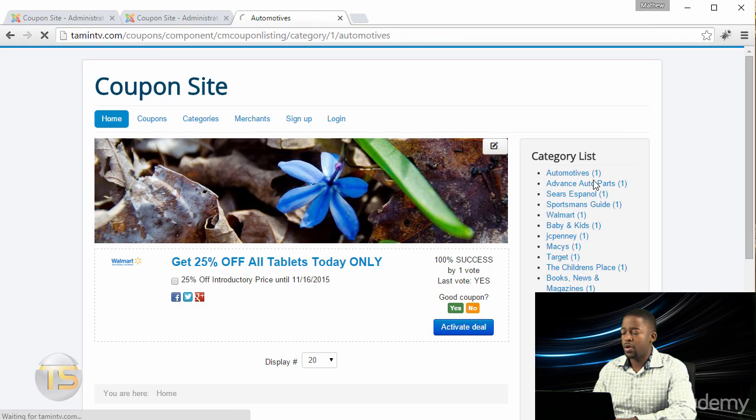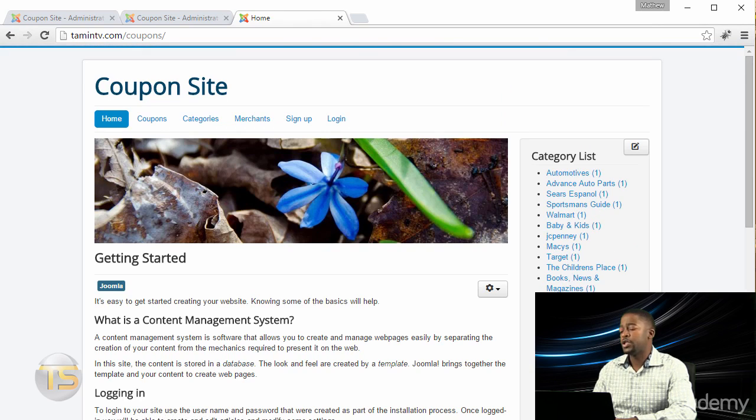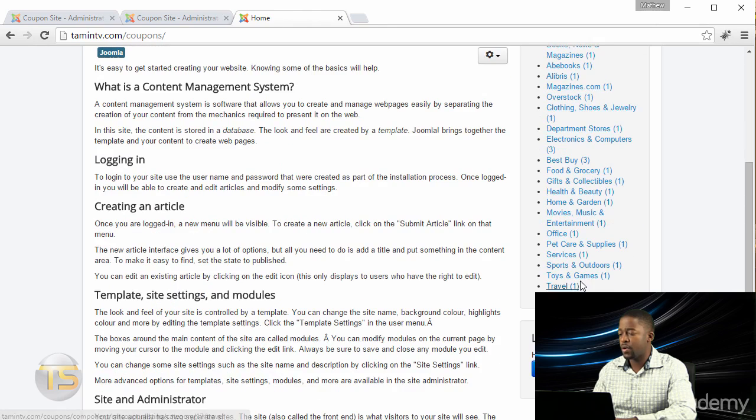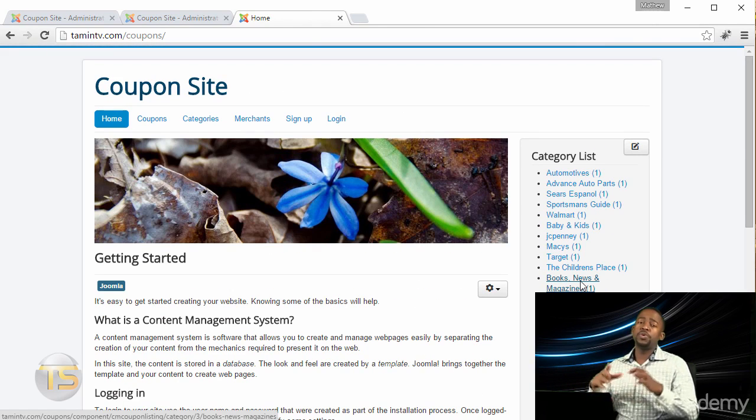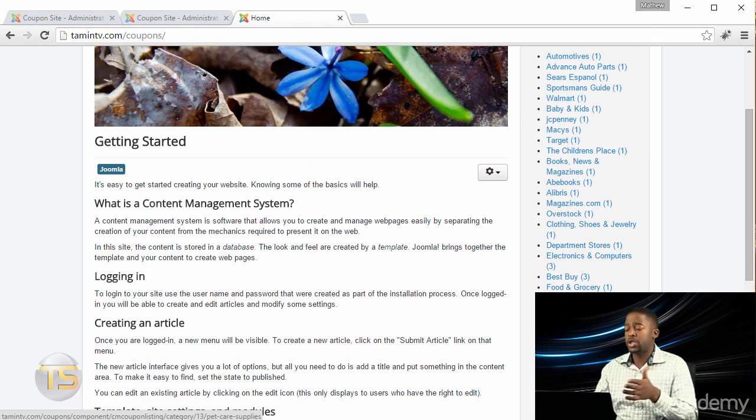Let's go back here to the home. So you have all of these here. If you have a ton of different categories, then it's going to list all those categories here. And that's a great way too, because when people join your site and they're trying to find coupons for whatever it is that they're looking for, they can just click on each one here and it is going to show them the number of coupons, how to get the best deal.